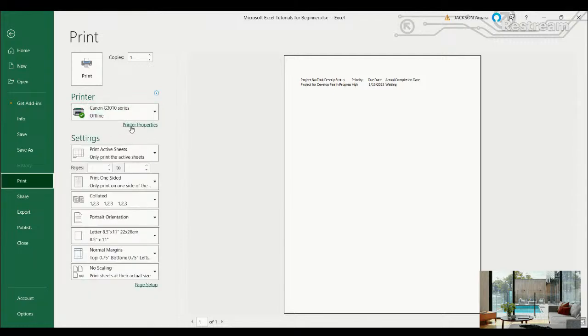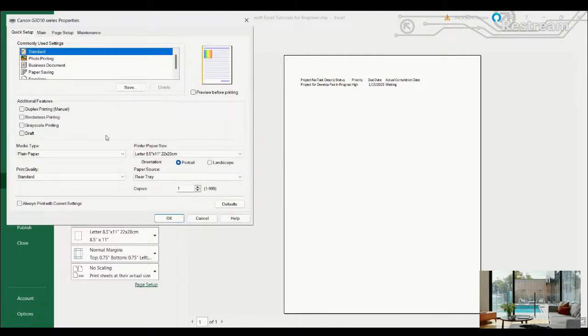So another option here is printer properties. If you want additional information, maybe to print black and white or do other customization, then you can also come there. You can choose to change it from Letter to A4, and you can also choose to print with landscape. You see landscape, but currently it's in portrait.